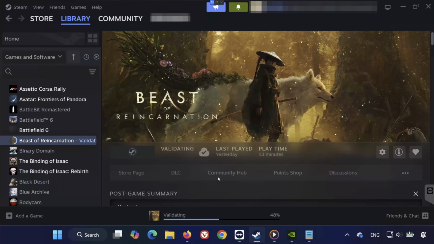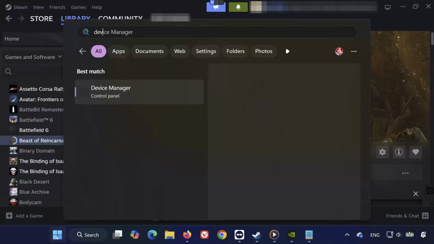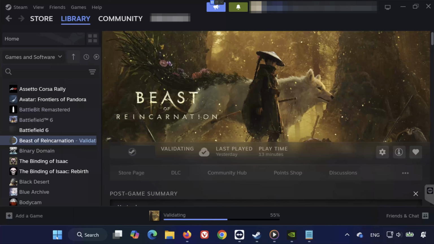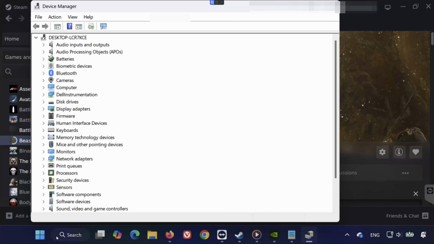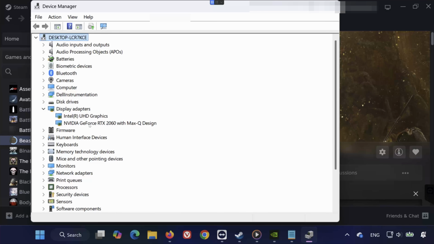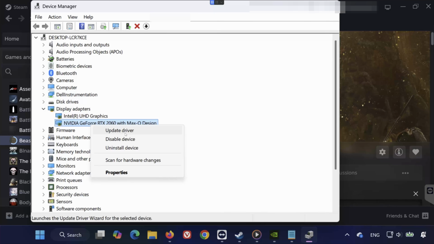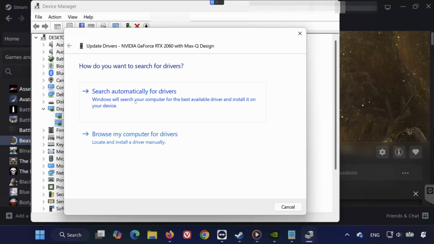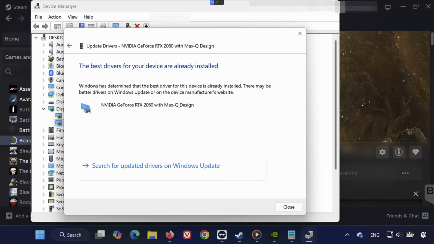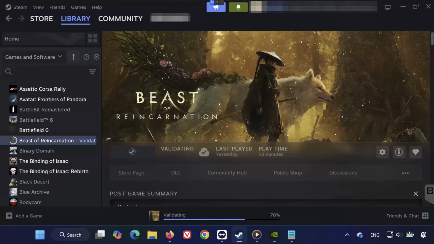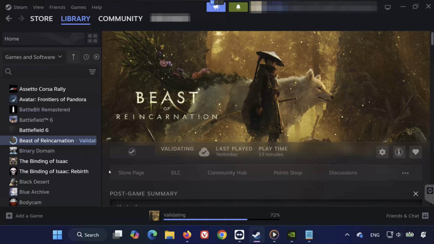If the game is still crashing, your graphics driver might be outdated. Let's update it through Device Manager. Open your Start menu and type Device Manager. Then open it. In the Device Manager window, look for Display Adapters and click the arrow to expand it. Right-click on your GPU and select Update Driver. Choose Search automatically for drivers and let Windows search for and install the latest available driver for your graphics card. Once the update is complete, restart your PC and try launching Beast of Reincarnation again.